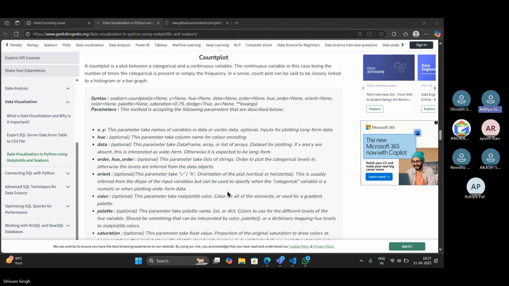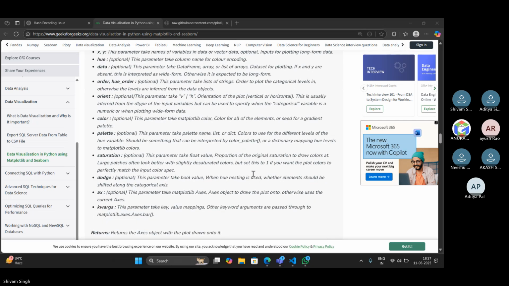So x, y is the input. Take names of variable in data or vector data, optional inputs for plotting long form data. Hue.